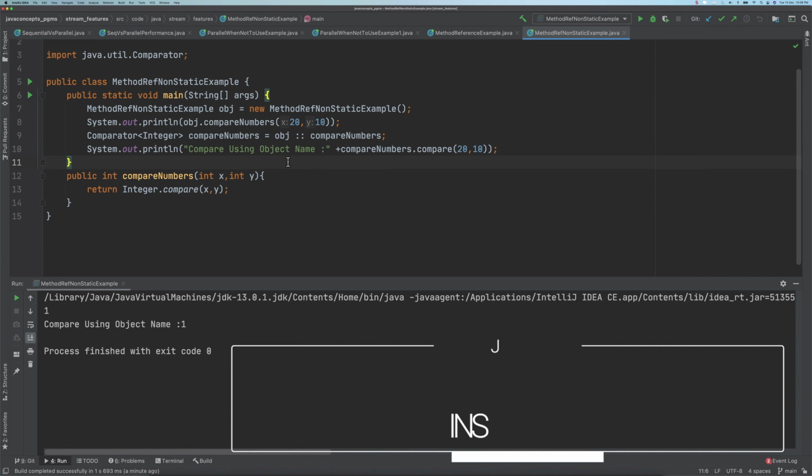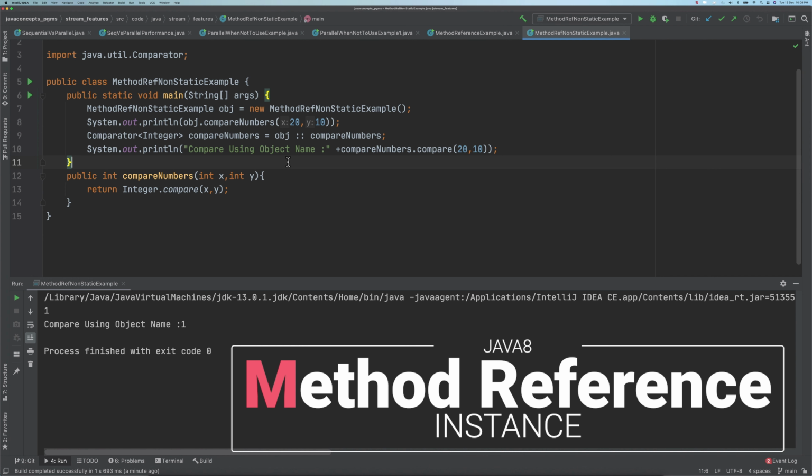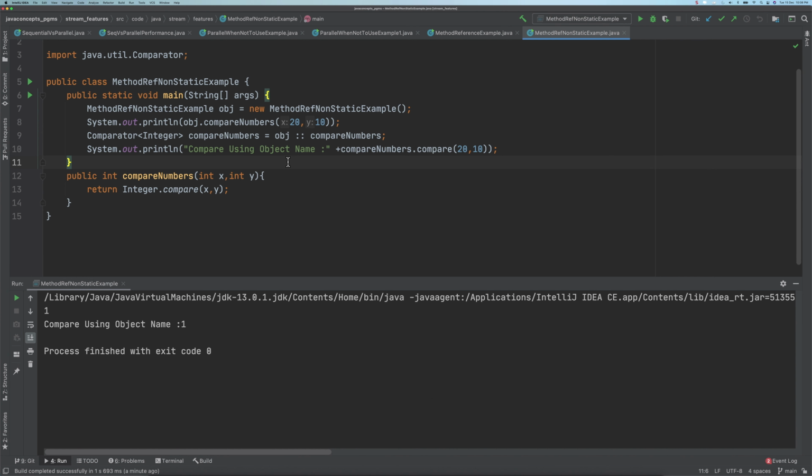Okay, just give it a try, and in the next video we're gonna talk about how we can access a constructor using the method reference. That's gonna be an interesting one.